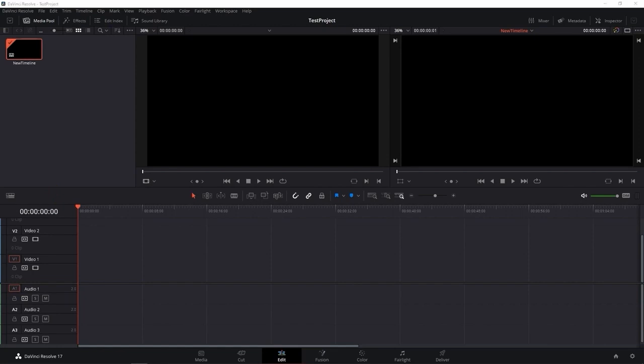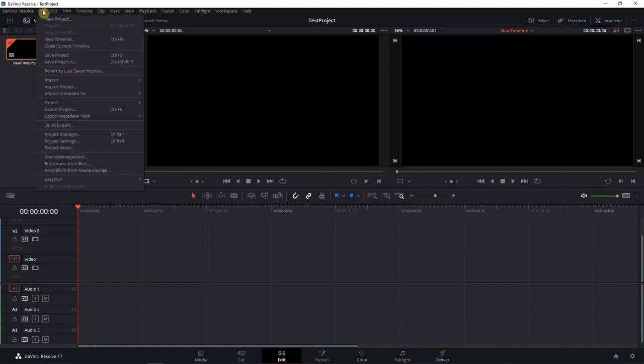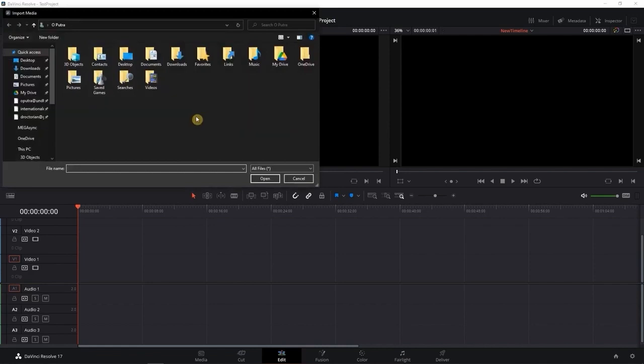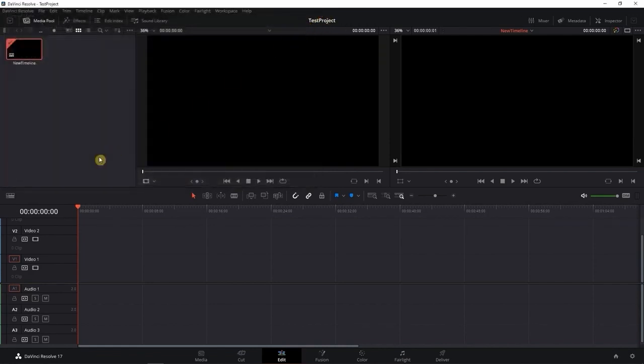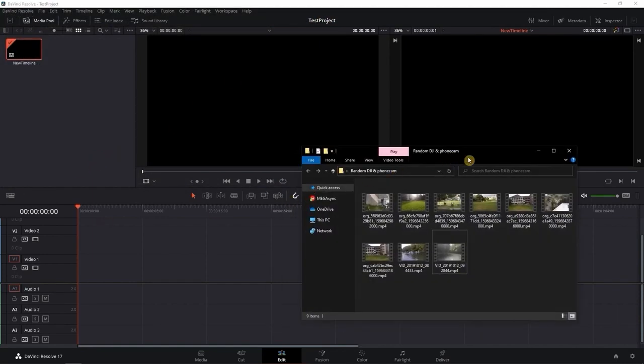Now I want to import some clips to the media pool. Let's go to File, Import Media, then find where the files are located on your computer. Another way, I can simply drag the clip straight from File Explorer or Finder to the media pool.